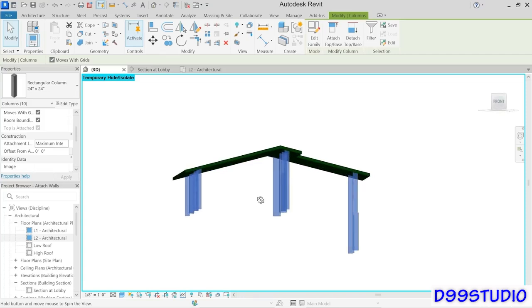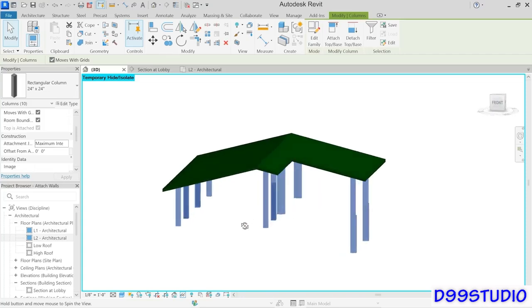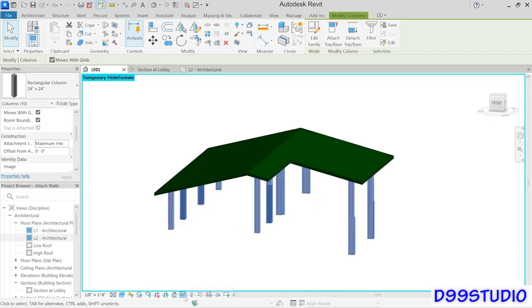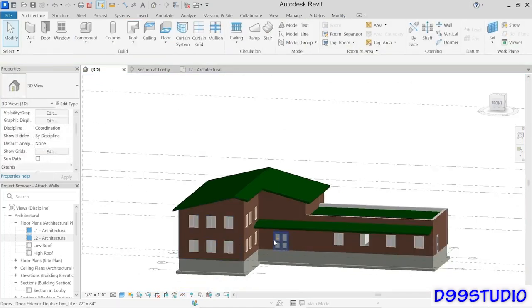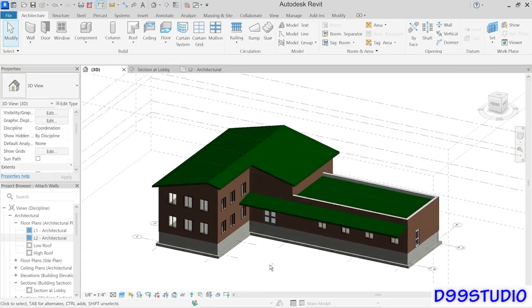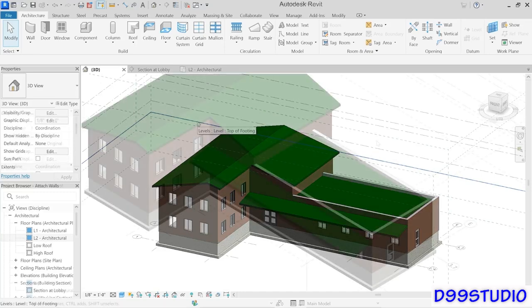Okay, so now I've attached those columns along the slope of the roof. That looks really good. I'll go to the sunglasses. I'll reset the temporary hide, and that completes all of the attachments that I wanted to make here in this model. So feel free to experiment further if you wish, and that is your Attach Top/Base functionality.